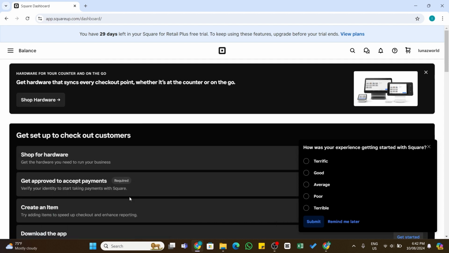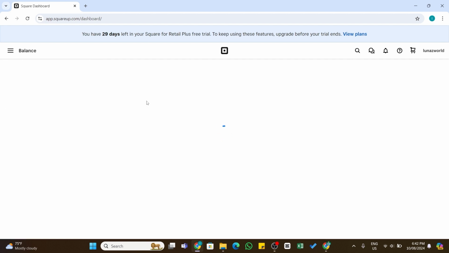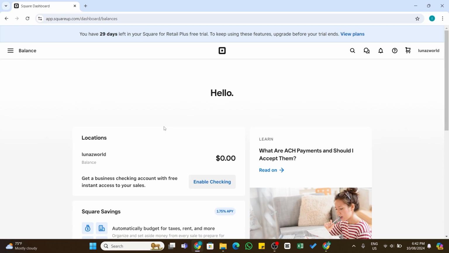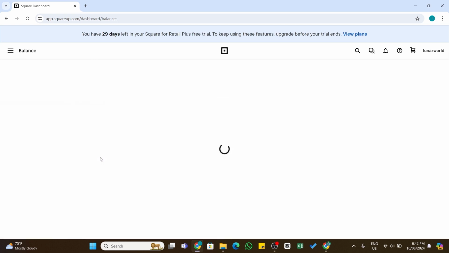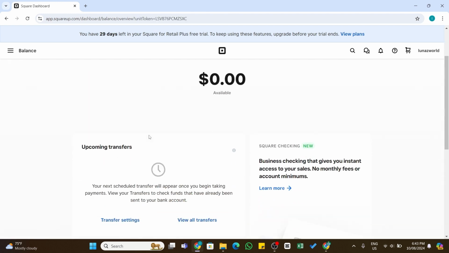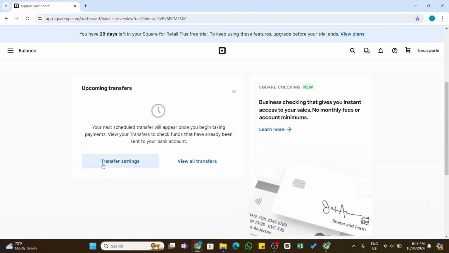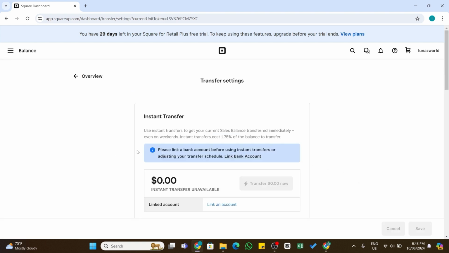Once you click on Balance, now you will be redirected to a new page. Wait until the page loads. And once it loads, here you need to click on your profile name. Once you click on it, you will be presented with a new interface on your screen. Here you need to scroll down and you need to click on this Transfer Settings. And finally, here you will find the option Link an Account.